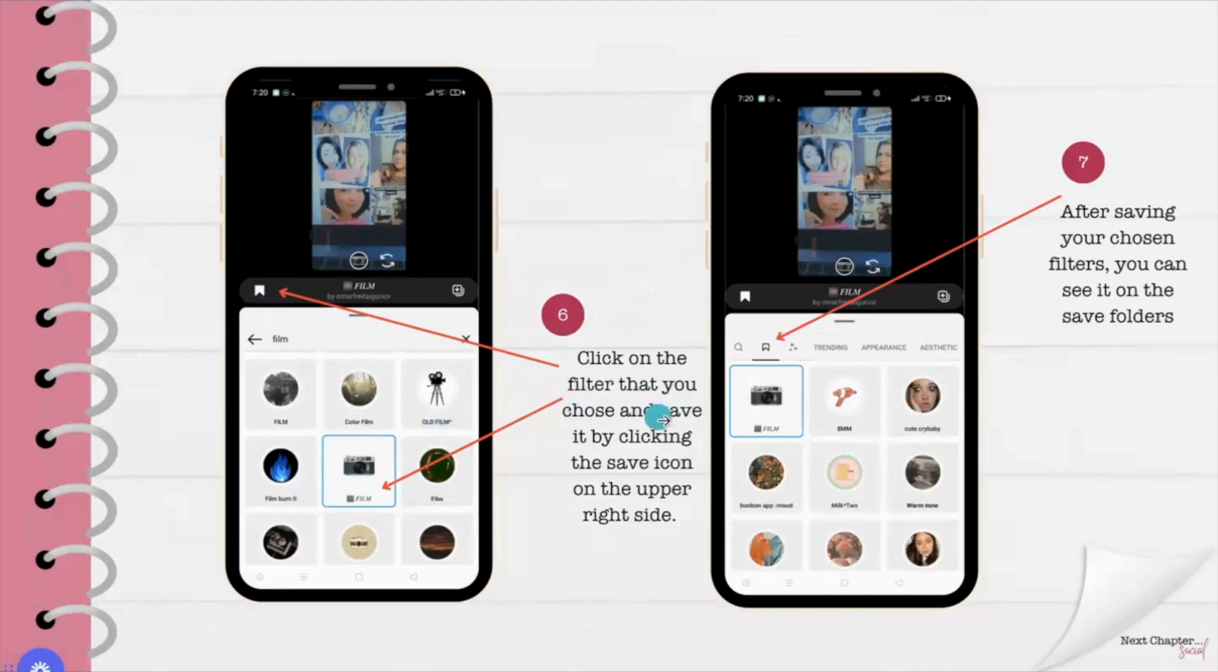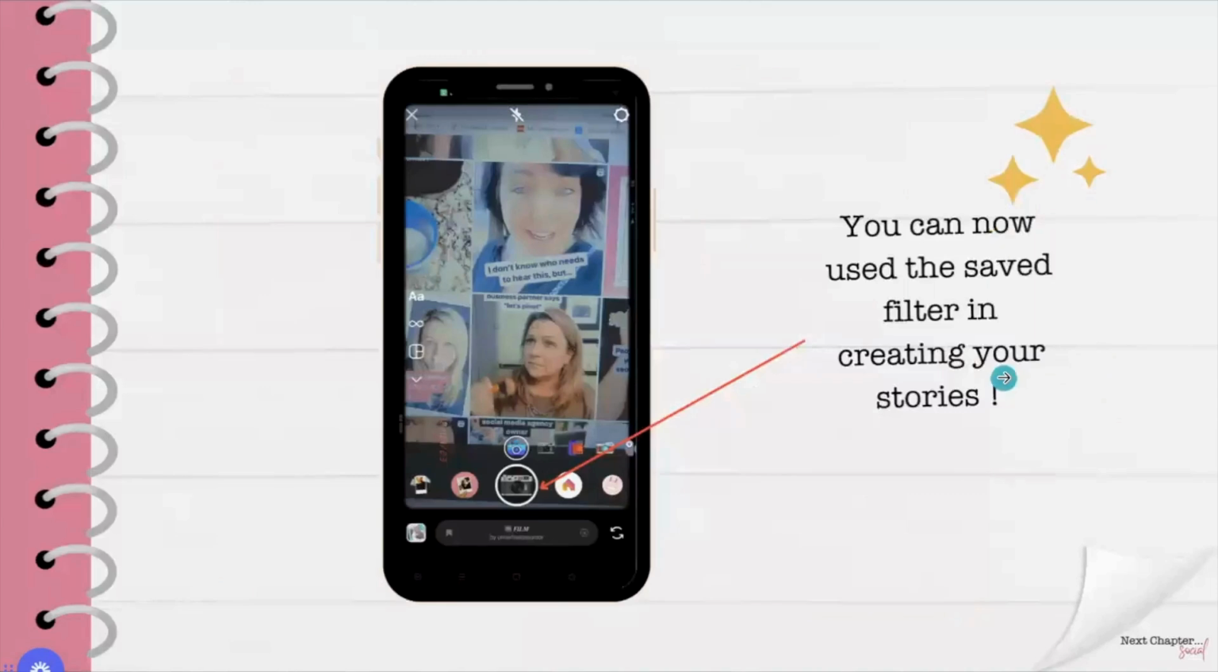So you click on that filter that you just chose, and then you save it by clicking the save icon in the upper, sometimes in the right-hand corner, sometimes in the left. After saving the filter, you can see it in your saved folders. So this is the saved icon. This indicates your saved folder. You can now use the saved filter in creating your stories. So once you save it, it will show up in the bar that you scroll.